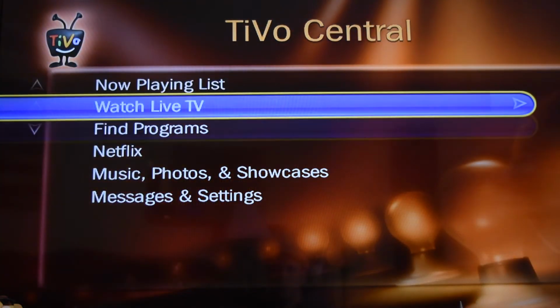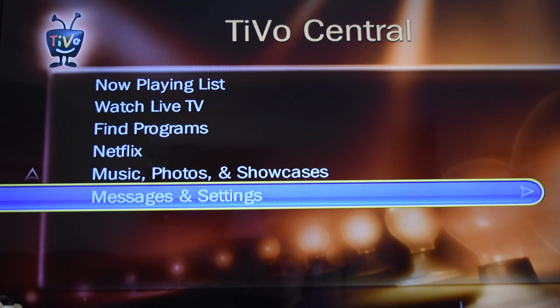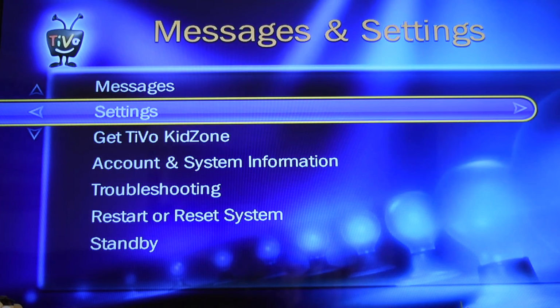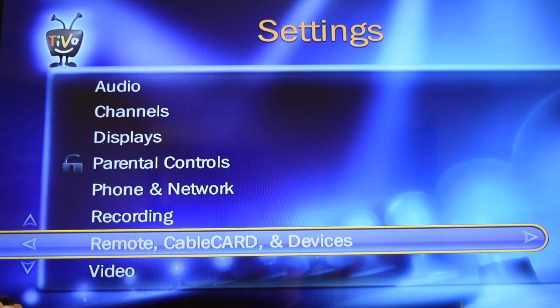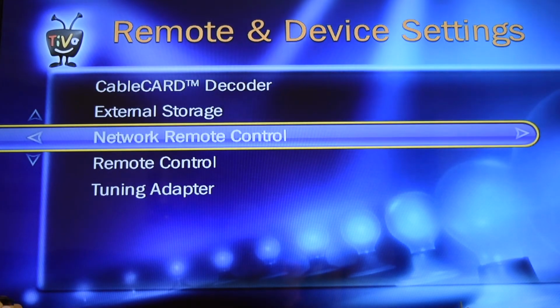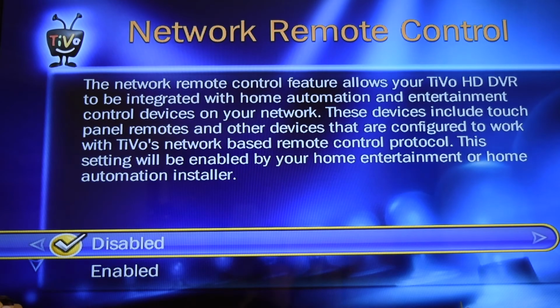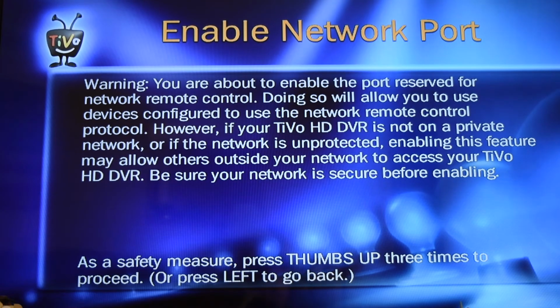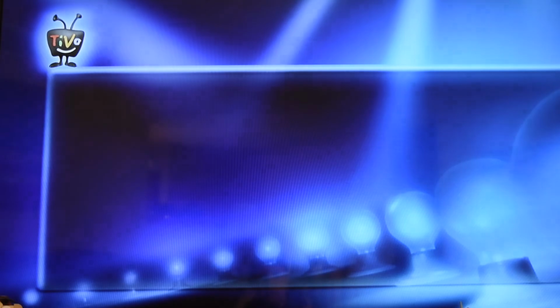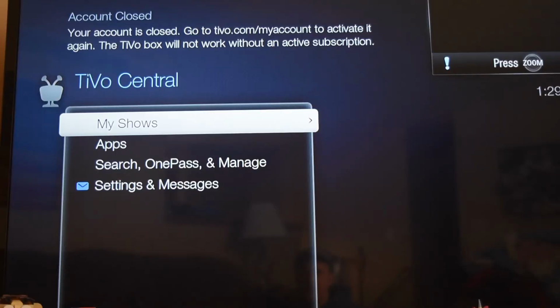Let's hit the TiVo button on our remote. We'll go down to settings. We'll go to settings again, and we'll go to remote, CableCARD, and devices, and then go down to network remote control, and then we'll go to enable. If you read this, it tells you you need to press the thumbs up 3 times, and now it's all enabled.